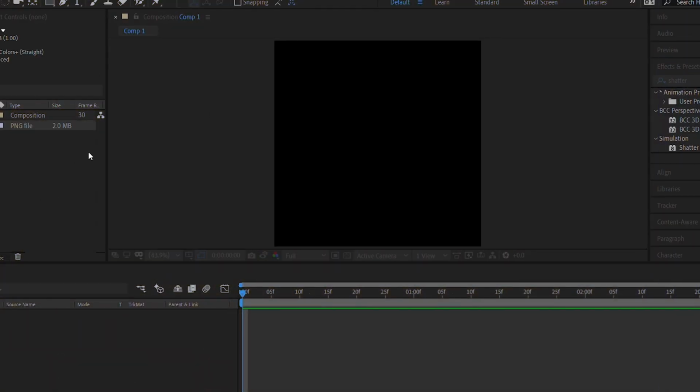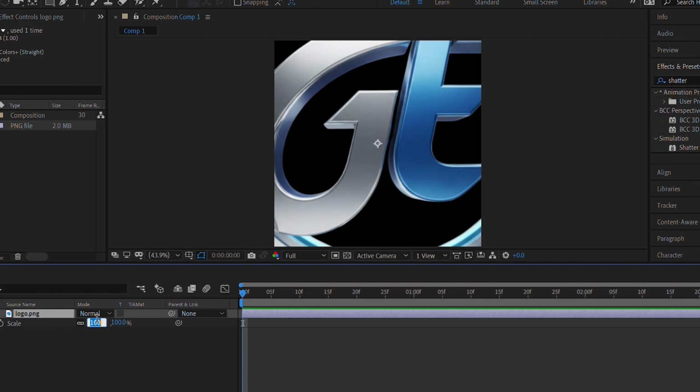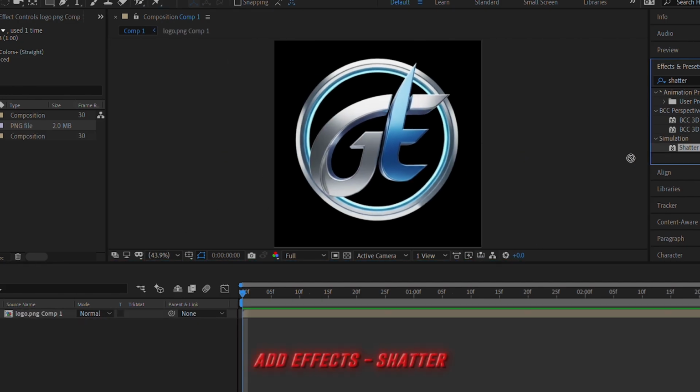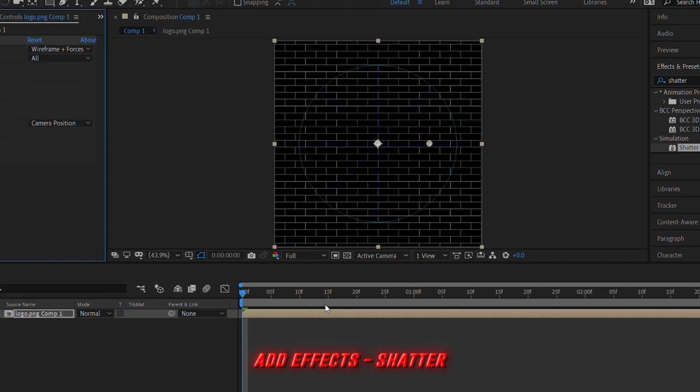First, open After Effects. You need to create a WA transparent logo. Make sure the logo is fully transparent. Then apply the shadowy effect in After Effects.